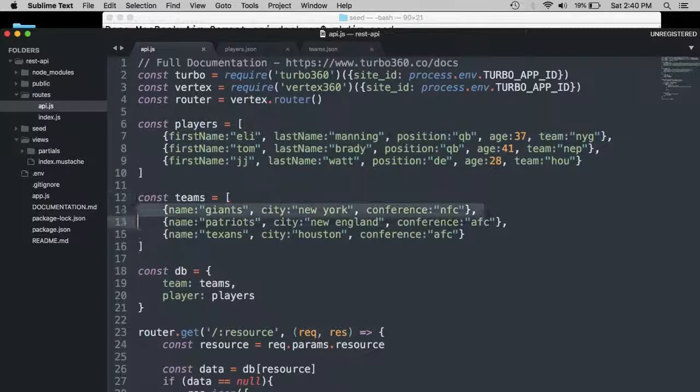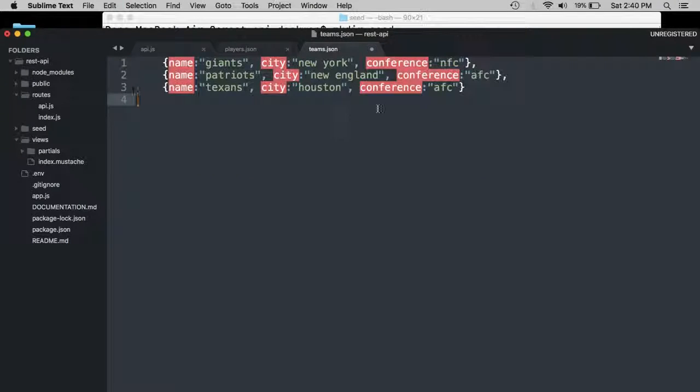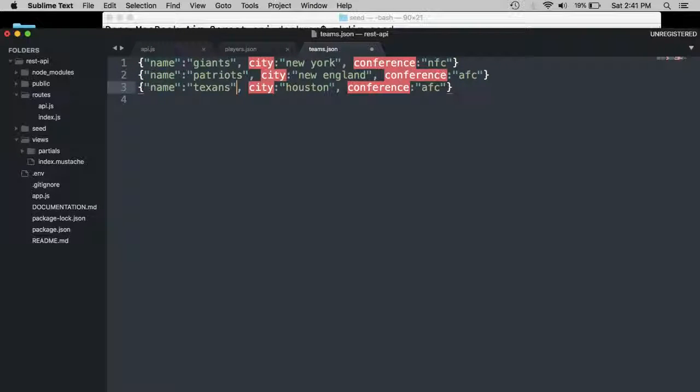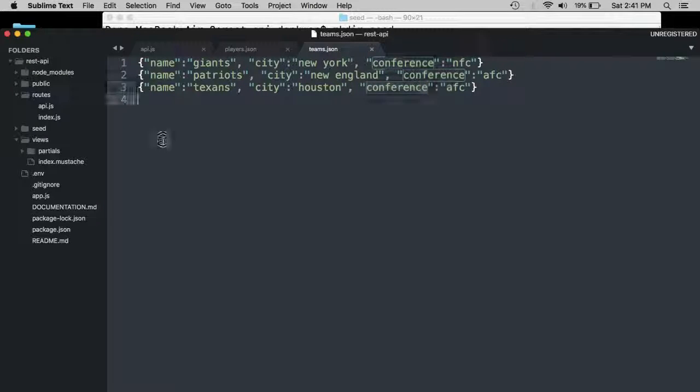So now we want to do the same thing with the teams JSON. So we head over to our teams array in the API.js file, and we just do the same thing, pretty simple, and just remove the commas because this is not an array. It's just a set of JSON objects, and throw the keys into quotation marks. Now what we want to do is use these files to insert data into our Mongo database.